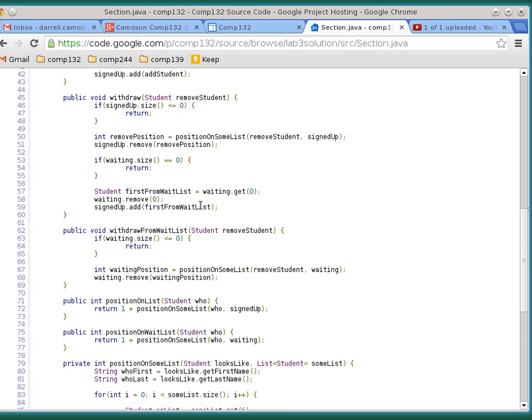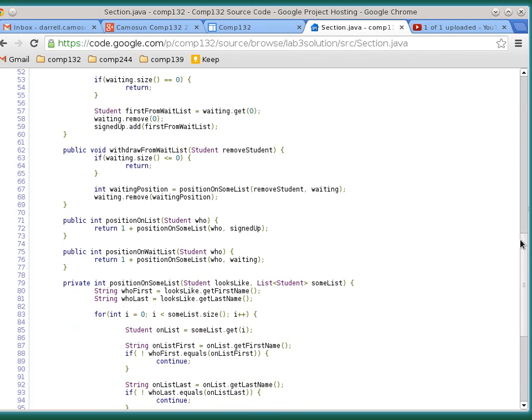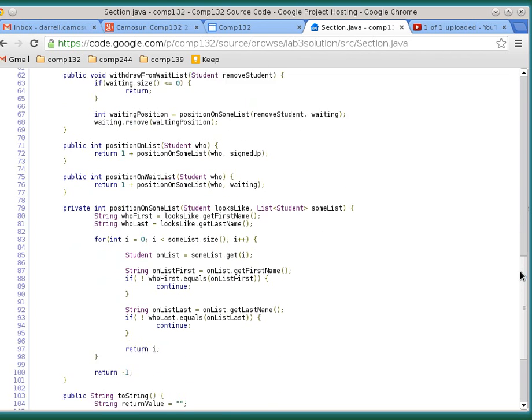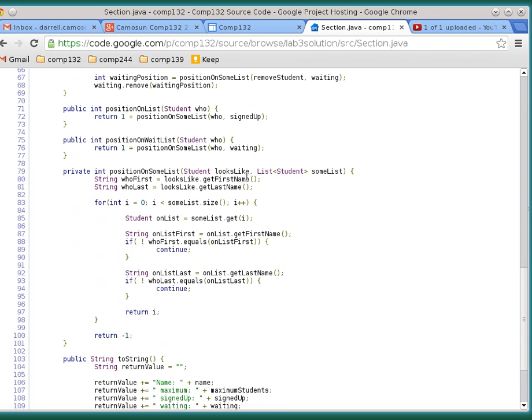Okay, so remove the person and then add them to the appropriate list. So that's the trick with that one. Withdraw from waiting list is sort of the same trick here. Okay, here's go find somebody's position on a list. You're given somebody who looks like the one you want. You're given a list to search. That's either going to be the signed up list or the waiting list in our case. So it doesn't matter which list it is, the search is the same for either list.